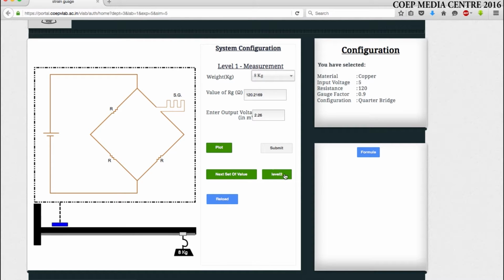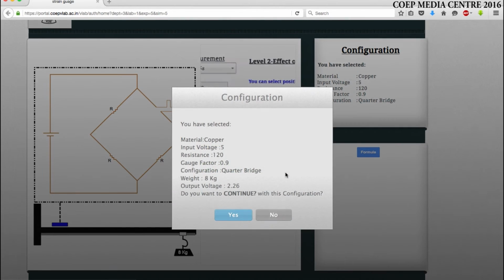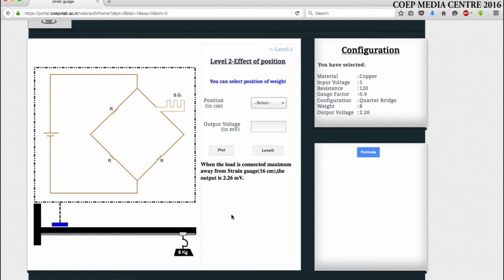Now you will find that level 2 is now on. If you click on level 2, this is used to demonstrate the effect of position of weight on the output of the strain gauge bridge. Now select here the position in centimeter. For example, if I select a position of 16 centimeter or if I select 10 centimeter, this is 16 centimeter and this is 10 centimeter. The last weight we added was 8 kg, so this weight would remain as 8 kg. The output will become 1.41.